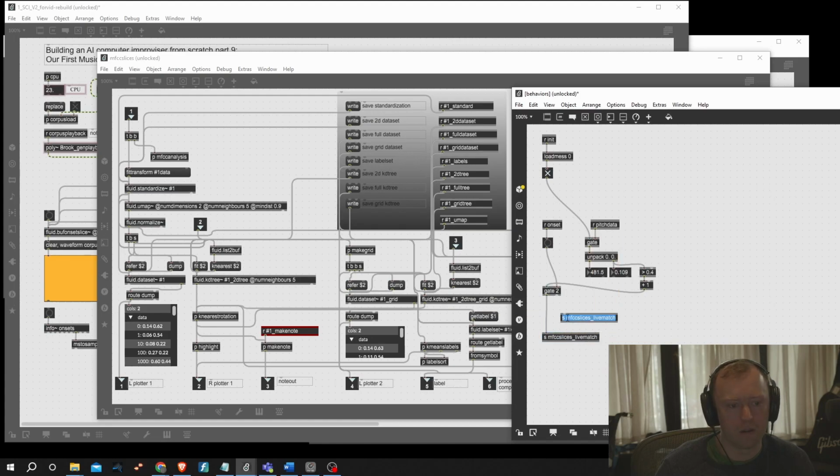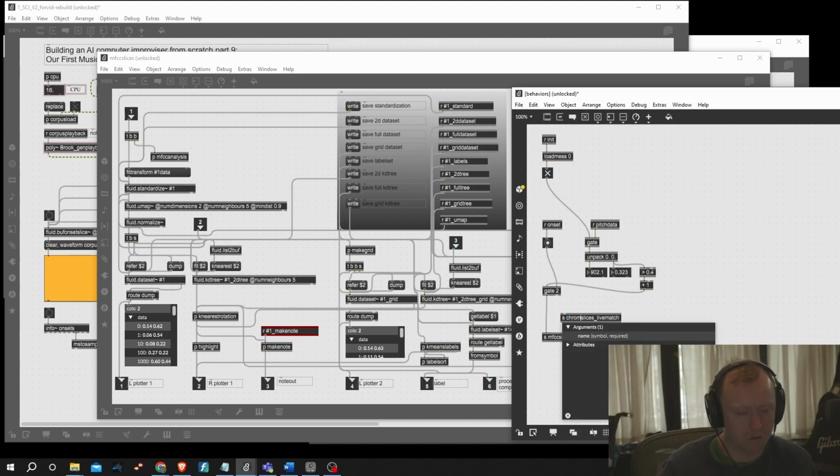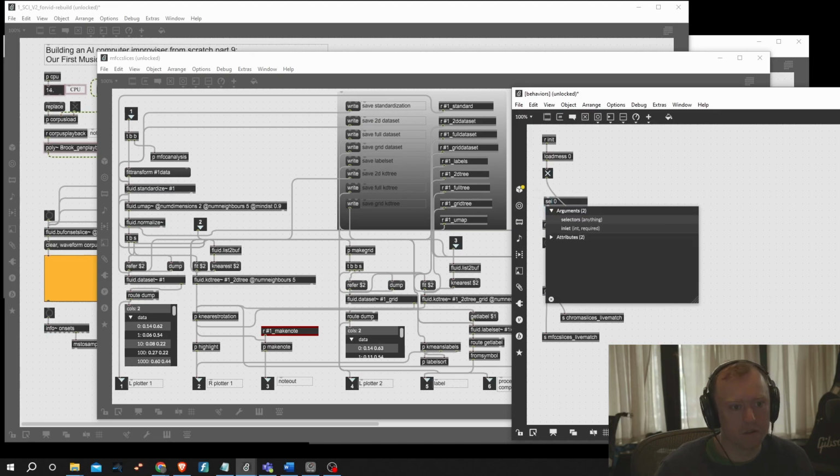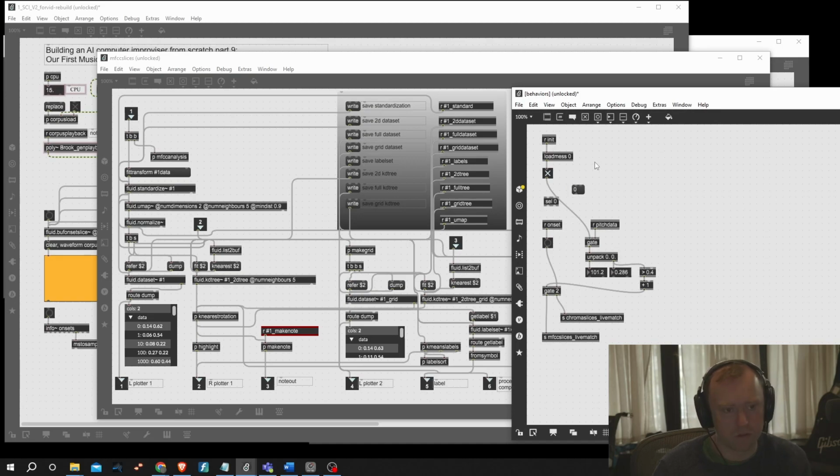Great, and then for this one, we'll want chroma slices live match. Cool. So it's kind of a neat effect already. For now, I'm just going to turn this off so that this can also go, hold on, select 0, 0. There's probably a more elegant way of doing this, but just for now, let's go ahead and do that. Okay, there, now it's gated.